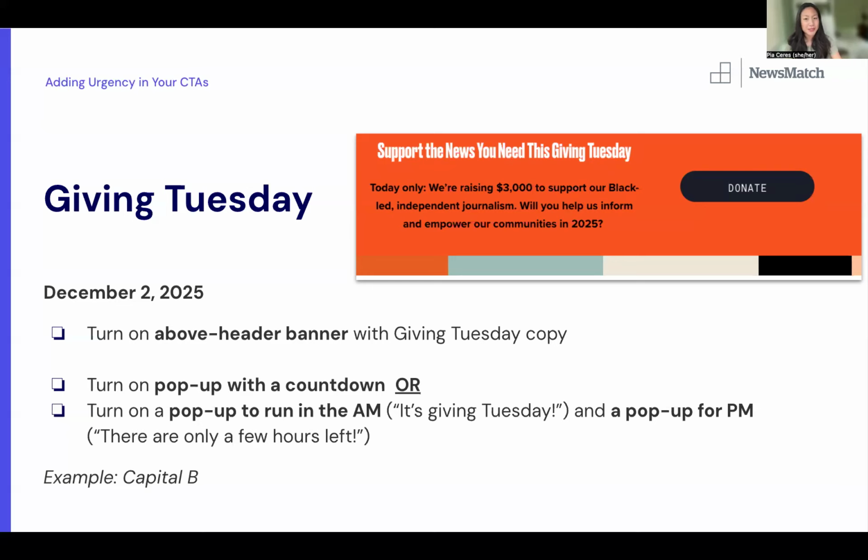Definitely make sure to capitalize on that momentum of such a big giving day where I see a lot of donations come in. If you are able to deploy a pop-up with a countdown, do so on Giving Tuesday. But if your CMS doesn't support countdowns, turn on one pop-up in the morning and then activate the next one in the evening to really hone in on the urgency.